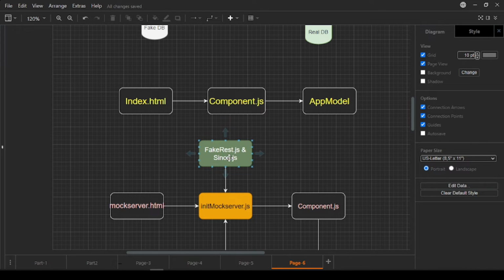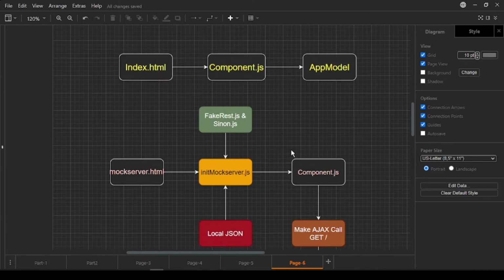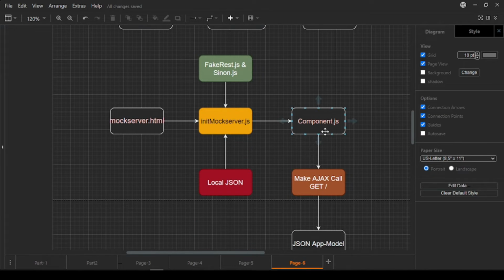So, we'll be using the same SINON.js, and we'll do a monkey patch with this FAKEREST.js, so that both together will be providing a kind of a test double, or a fake server for us, which eventually can call component.js. Now within component.js, we won't be binding this local JSON; rather, we'll make an AJAX call to our server.